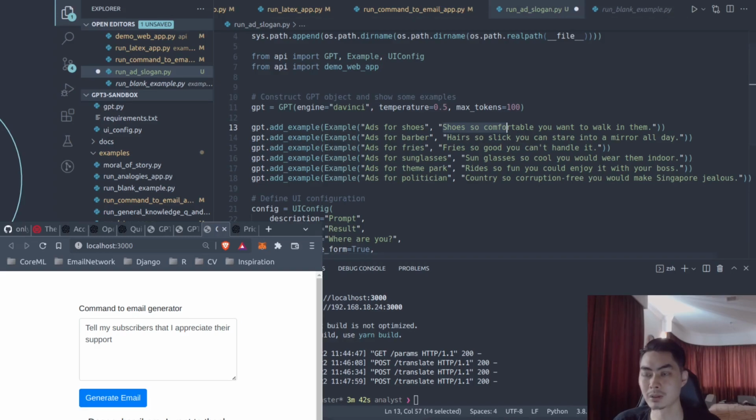Ads for politicians. So I lived in Singapore for about 11 years. The slogan is: country so corruption free you would make Singapore jealous. Singapore has a reputation of being very corruption free, very well run, and the government is generally pretty well loved by the people. So here, ads for politicians is like how you have to make America great again. This is like a slogan: country so corruption free, you make Singapore jealous, right?